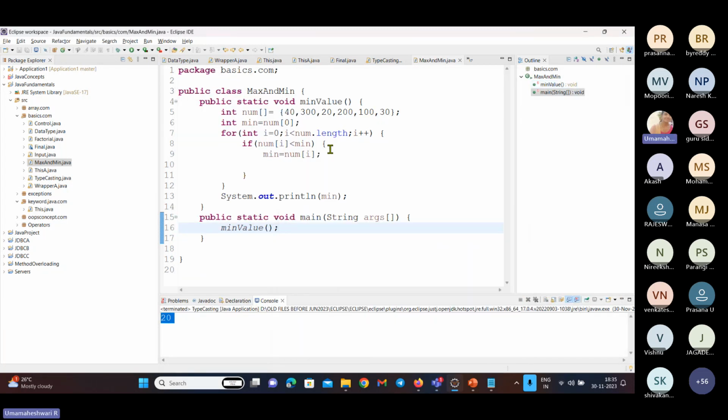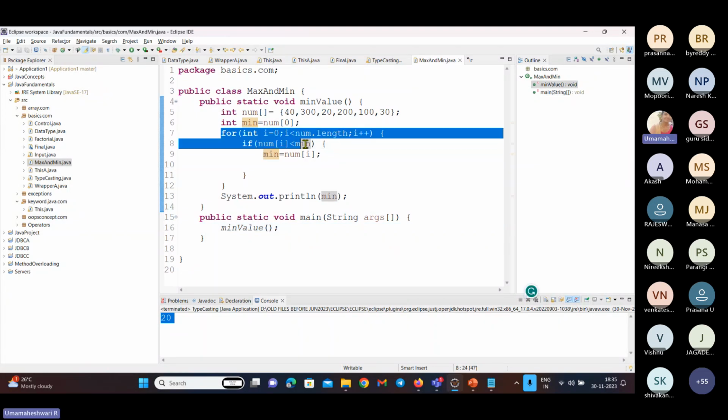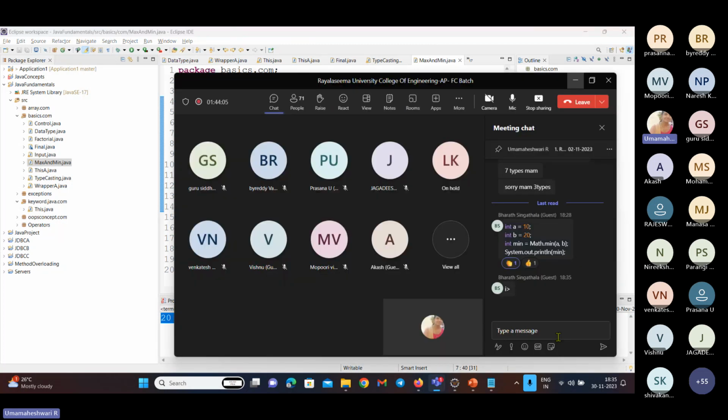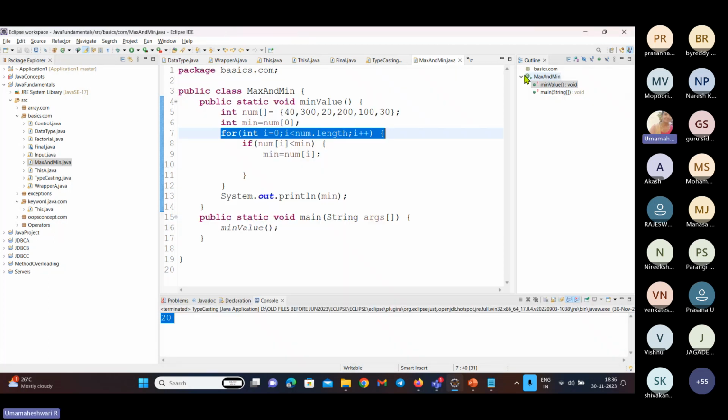Yes, great. Yes, Bharat. We are not going to change the num dot length. Here we are going to change, because wherever it is greater, it will show the value. See here, it is showing the highest value. So the logic you need to change. The loop will be similar. Clear? I hope everyone understood about the maximum and the minimum.